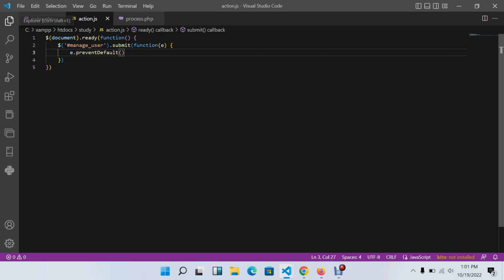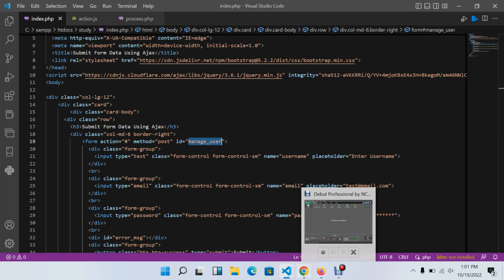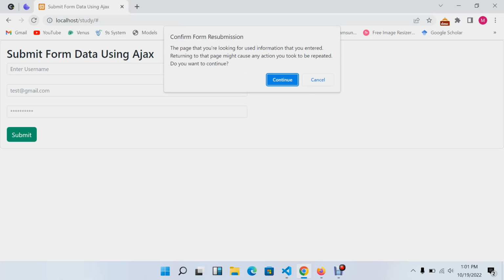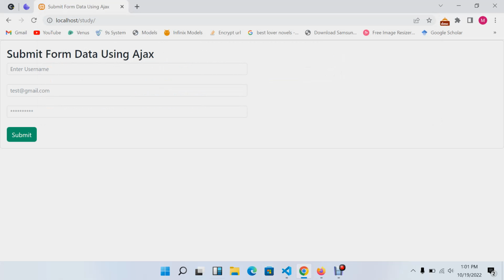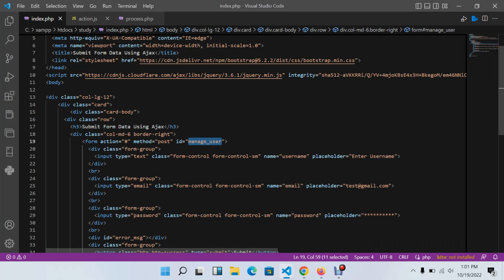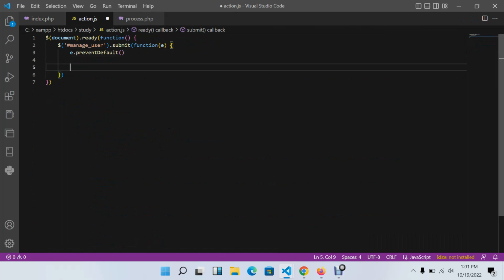If we test our code right now, let's save our data and refresh this page. When you refresh this page and then submit, the page will not be reloaded as usual. We have a little bit of code, so don't worry.